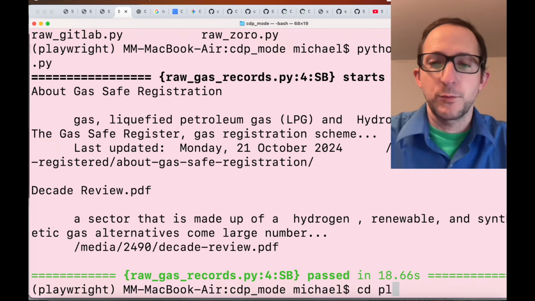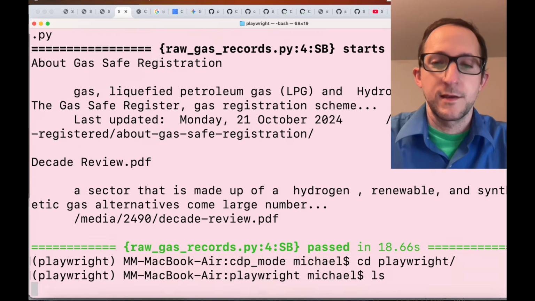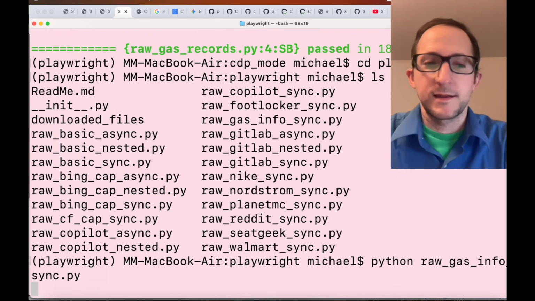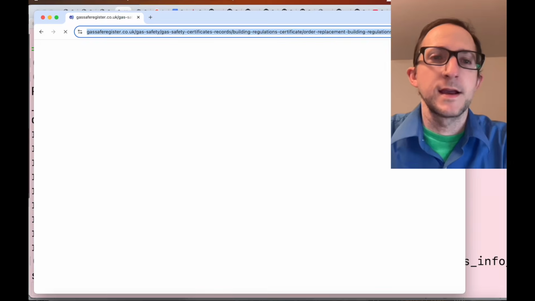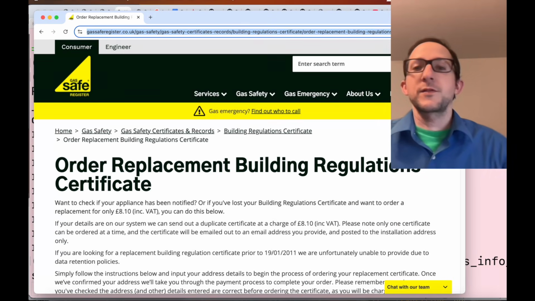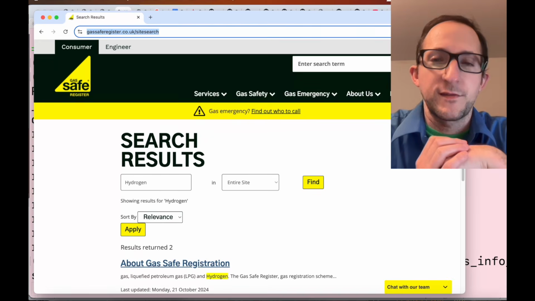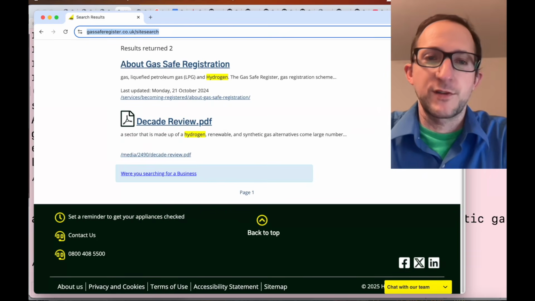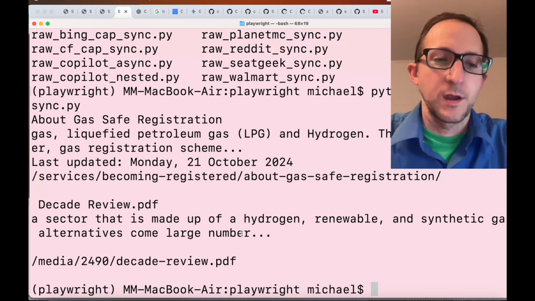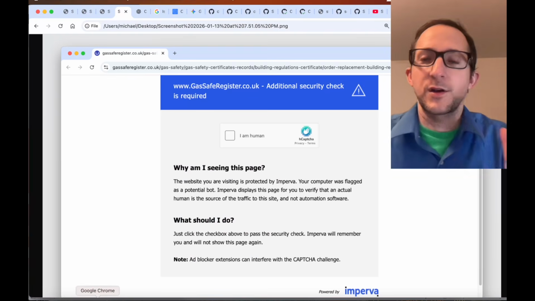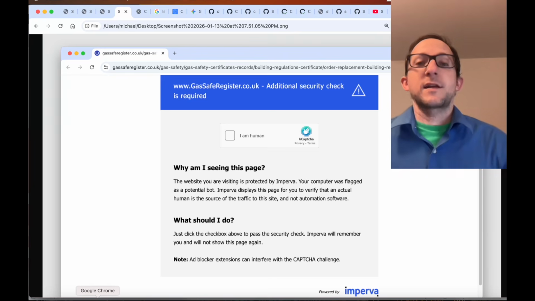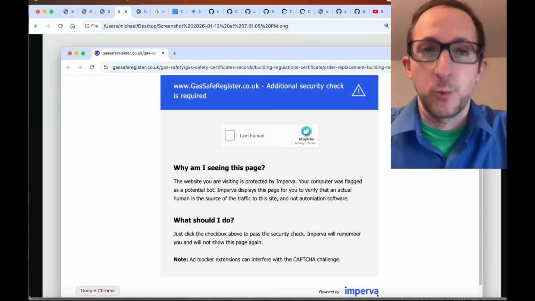However, we can also run it using the Playwright version of that. So let's go into the Playwright folder and then run python raw_gas_info_sync.py, and you'll see that the hCaptcha appears again, but the automation clicks it successfully, and then you've moved on to the rest of the web page where we're then searching for hydrogen and then printing out the results to the console. All right, so that is some basic open source bypassing of hCaptcha, but let's take a few steps back so we can understand how all that works.